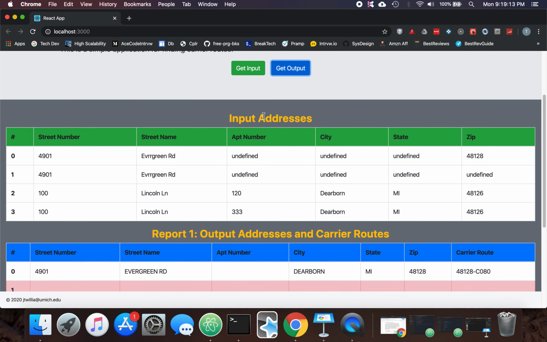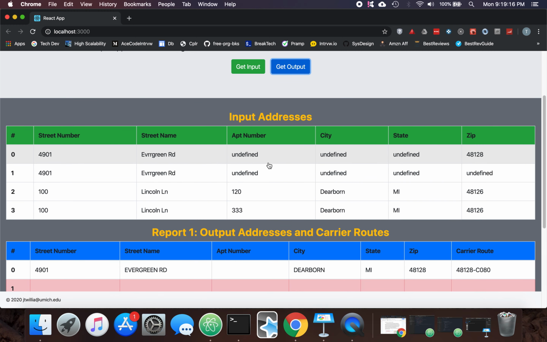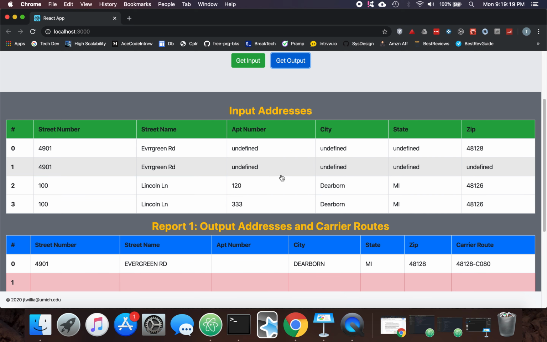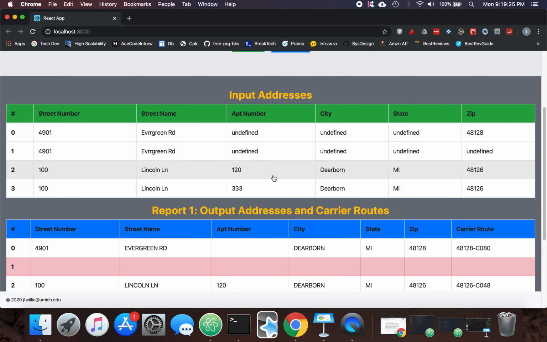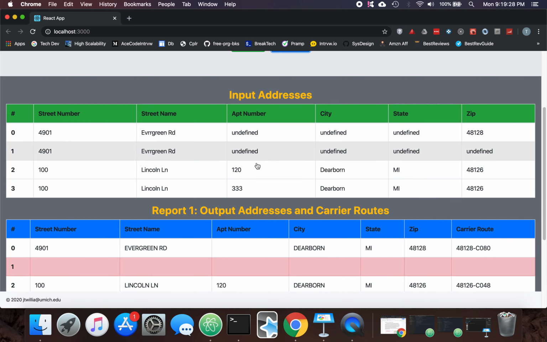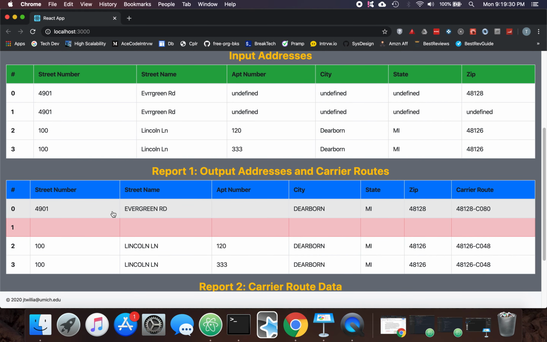So below the input table, you have your report tables that show the results when the application is actually run with the input data. For the first address, it was able to correct the data, correct the spelling of Evergreen, and then add the correct city and state for the school. And then for the second address, because so much information was missing, it wasn't able to come up with a match. So as a result, there's no carrier route or any updated data. It's simply blank for that address.